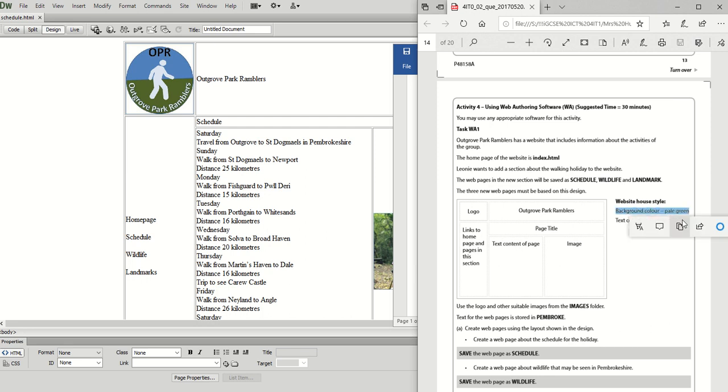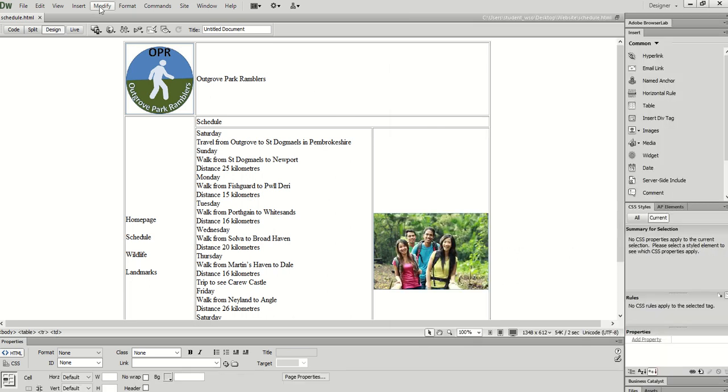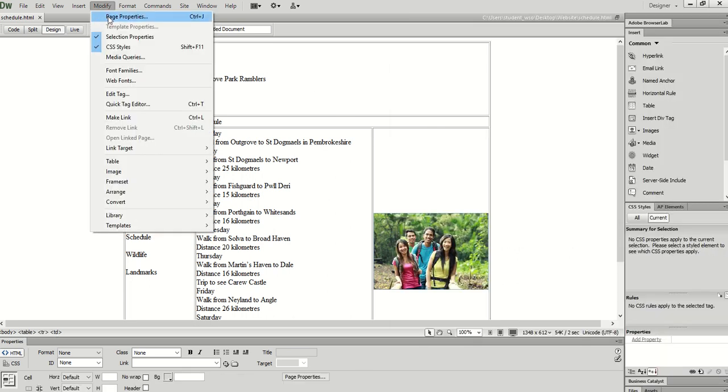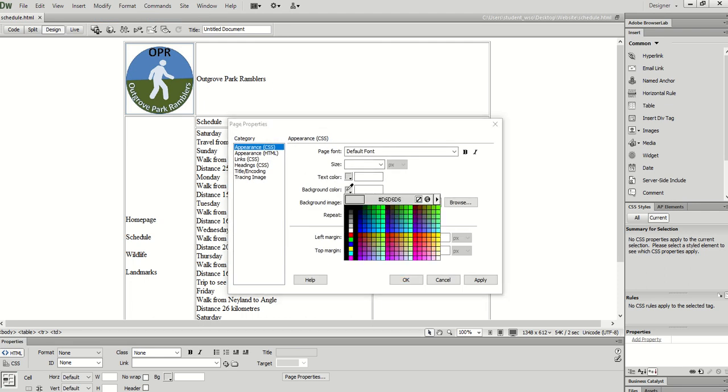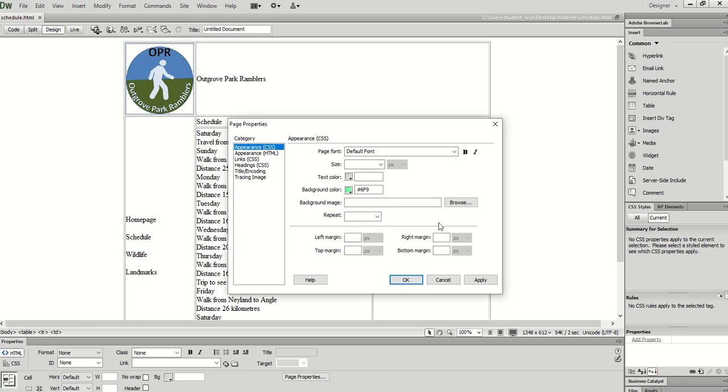So it says here background color should be pale green and the text color should be dark green. So let's go ahead and change the background color. You go to modify and then page properties. And then you can change the background color here. Now it says pale green, so just go ahead and pick a pale green looking color for now. And then if you don't think it's right, then we can just adjust it later. So that looks like a pale green. I'm just going to choose that one.